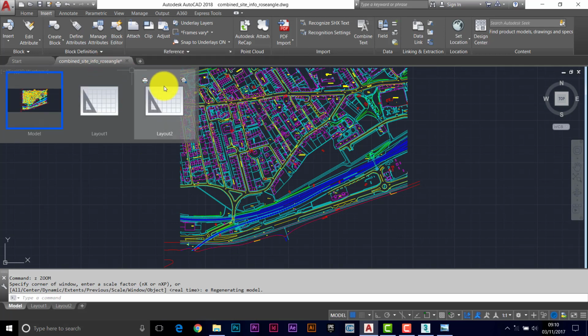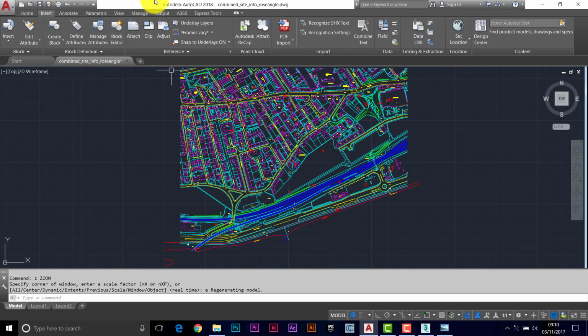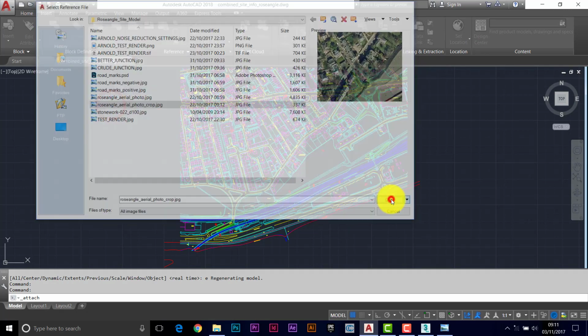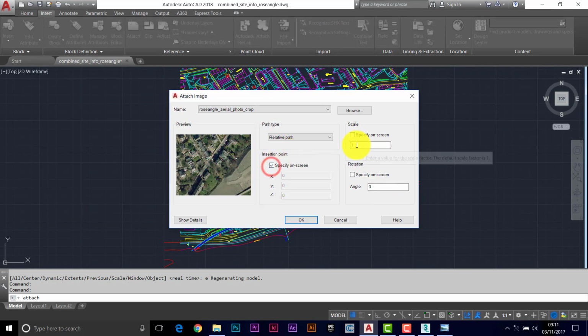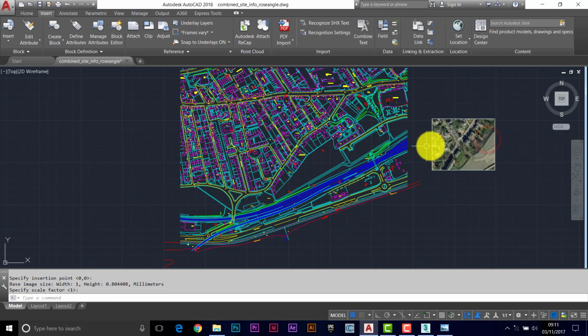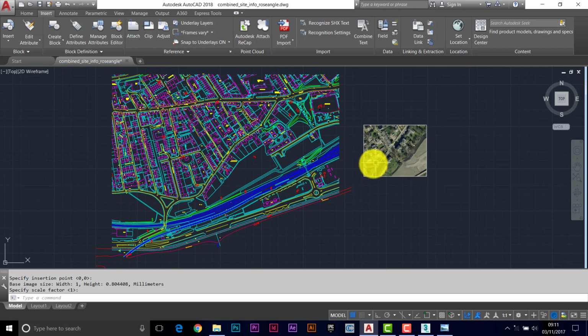Because I took the tick off, meaning I didn't want to choose the position on screen. Okay, so we'll try that again. I do want to choose the insertion point, and I do want to choose the scale. Got myself all the way around there. Okay, so click and drag.